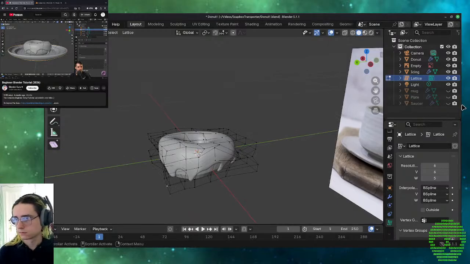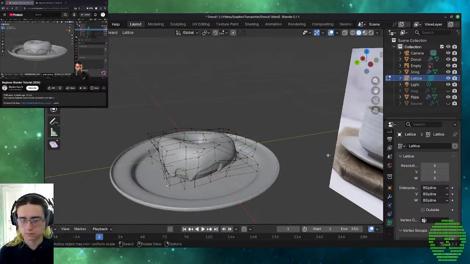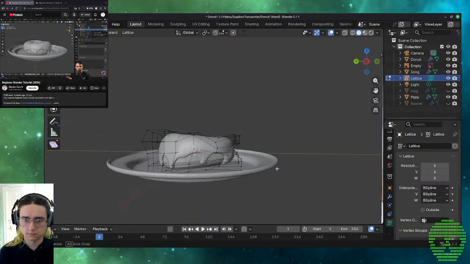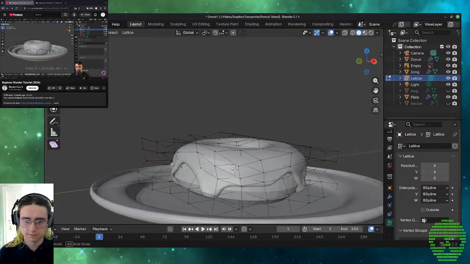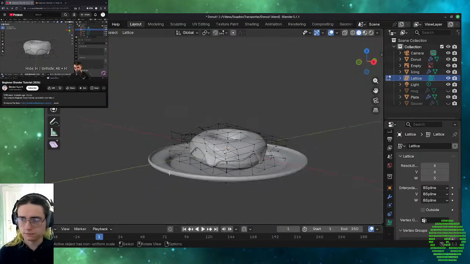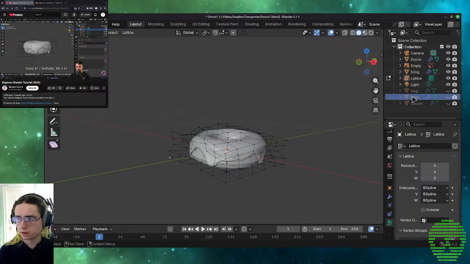Which, by the way, you can do by hitting the eye icon, which is what I've been doing up there. Sorry, not the eyedropper, the eye icon. You can also do it by hitting H. So you select an object in the viewport, you hit H, and then you hit Alt H to bring it back. So H or Alt H is a good hotkey to remember.